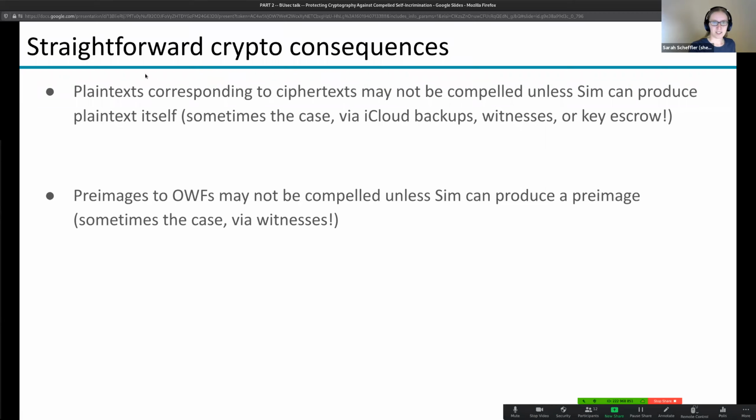So I talked about plain text, same things with pre-images to one-way functions like hash functions. It'll often come up that somebody has a hash and they're saying, give me the file that hashed to this. Again, sometimes the government actually can produce a pre-image, in the sense of, if you have a list of hashes that are known to be bad or illegal in some way, it's plausible that you could get somebody to testify to the pre-image of that hash and at least say that it was illegal, perhaps not say what the actual file was.